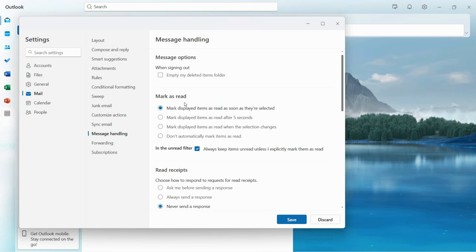And these are some of the basic settings of the inbox, like mark displayed items as read as soon as they're selected, and that's the setting that is default for most of the emails, that whenever you open a particular email, it is automatically marked as read. The other option is mark displayed items as read after 5 seconds. You can choose that as well.